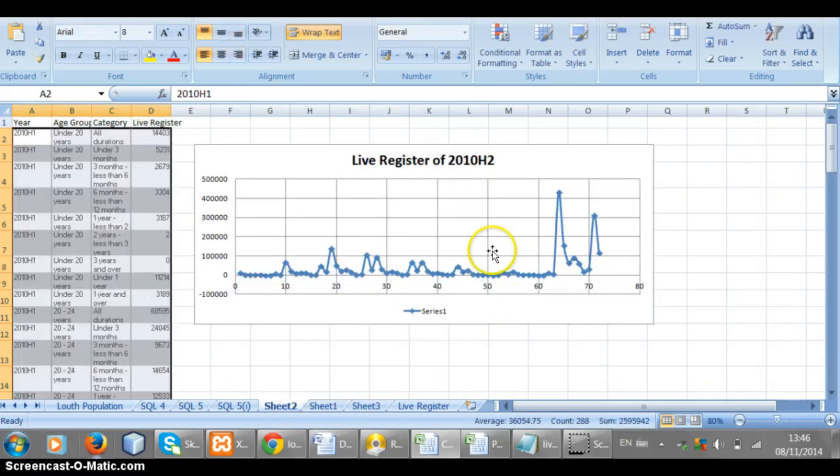Okay. So there's no point of doing them for all of them because they would all come out fluctuating the same. And I predict that the live register will decrease around, let's say, the year 2020, as the unemployment will go down because there will be more jobs around that time, increased technology, and everything will be a lot better.